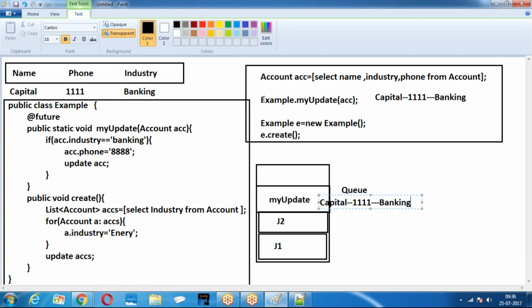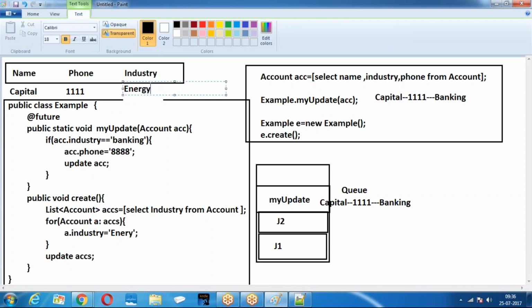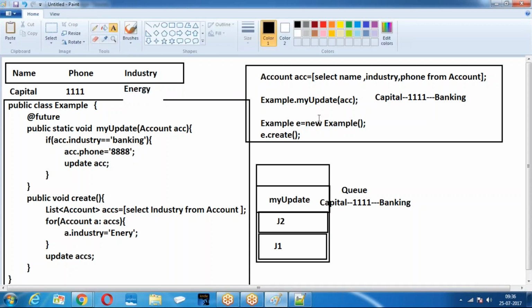Then the future method is going to run independently, right? As this method is running independently, what happened? The rest of the statements are running. Then what happened? Fetch all the records where industry equal to energy. When I told industry equal to energy, in the database, what is the value we have? Banking is removed, right? The database is updated.